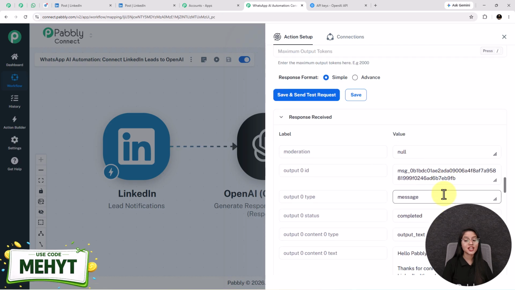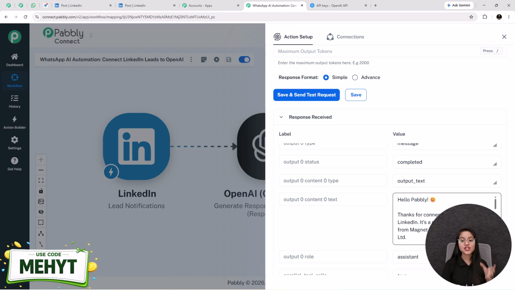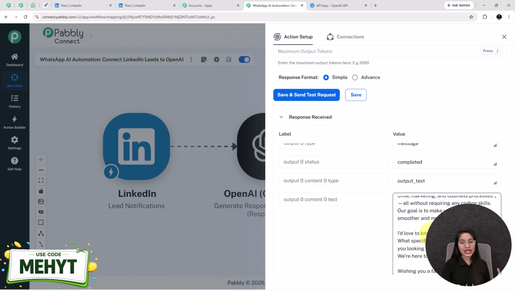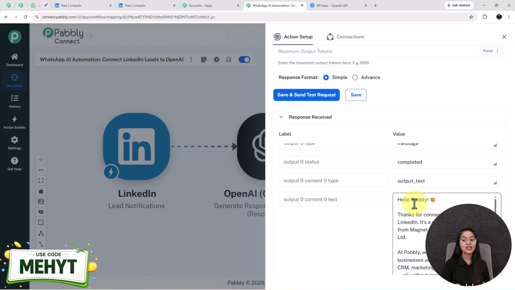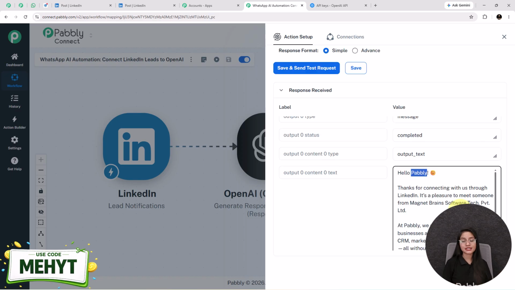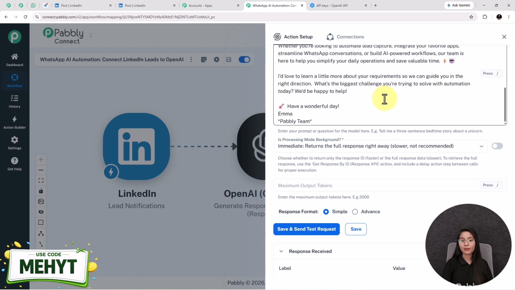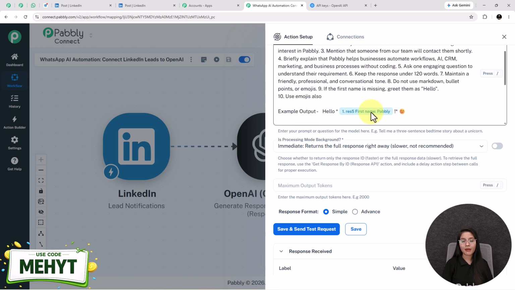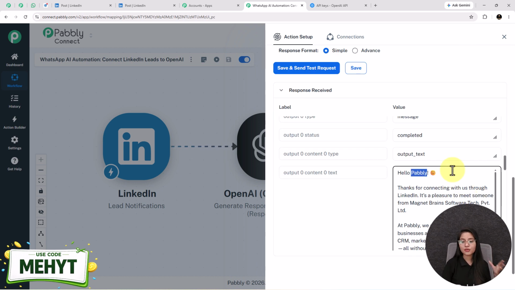See, within a second, OpenAI will create a personalized reply based on the data that I have mapped, as it includes the name after this hello, that is Pabbly, and it is fully personalized. In place of this Pabbly, automatically the customer name that you have mapped here will come, and almost everything. So this is how OpenAI worked, and I have clicked on the save and send test request button just only for the testing purpose.